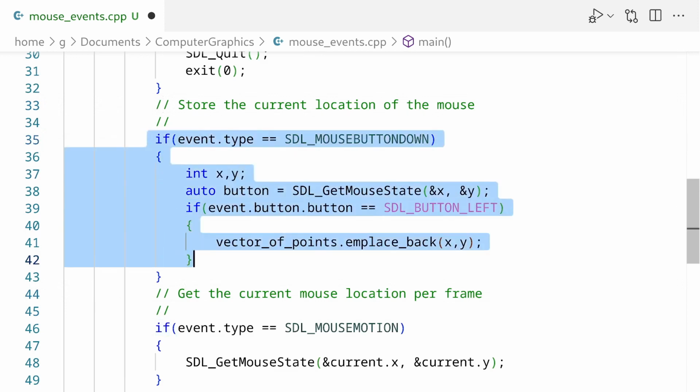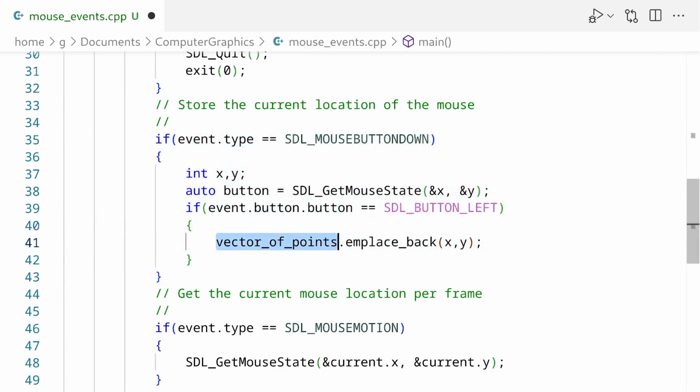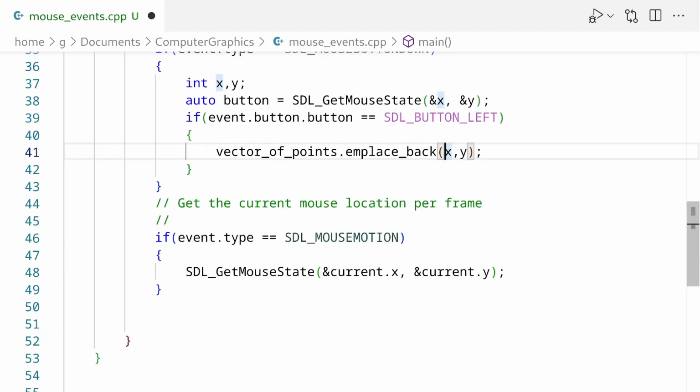this chunk of code is dealing with if we actually click on the mouse. So if we click the left button, we want to store in this container the location of the mouse when the button is clicked. With this one, what we want to do is we want to store the current location of the mouse per frame. So every single frame of this application, we're going to get the mouse location and store it inside this struct.